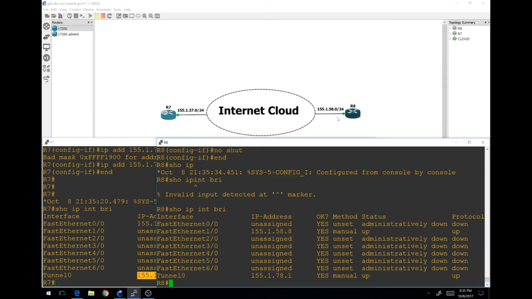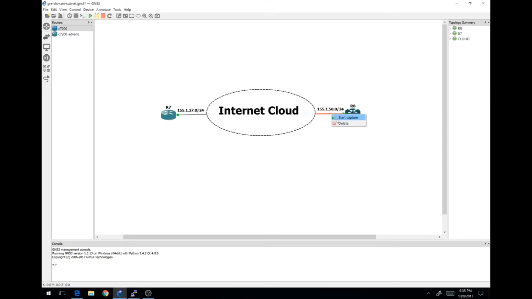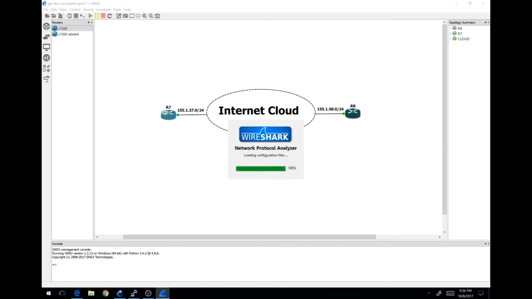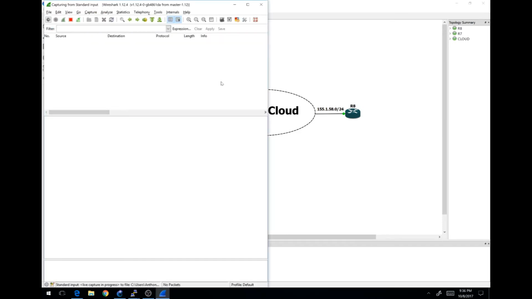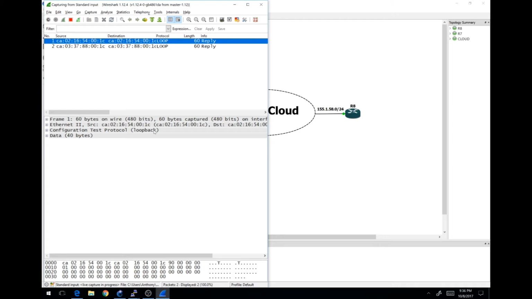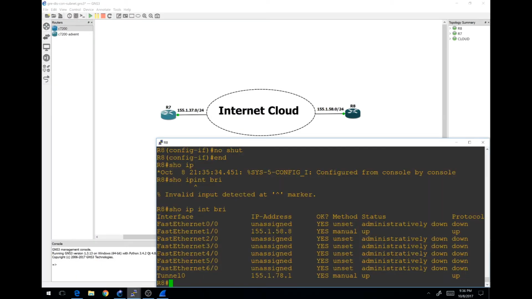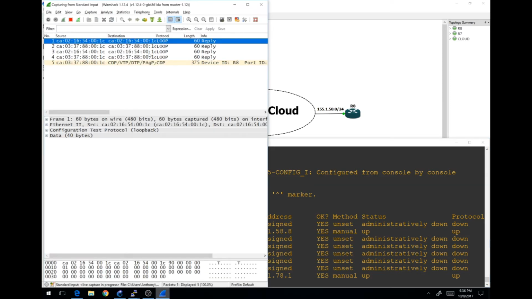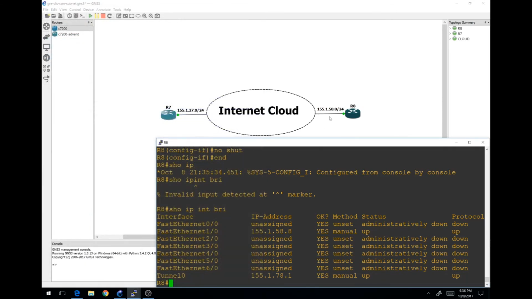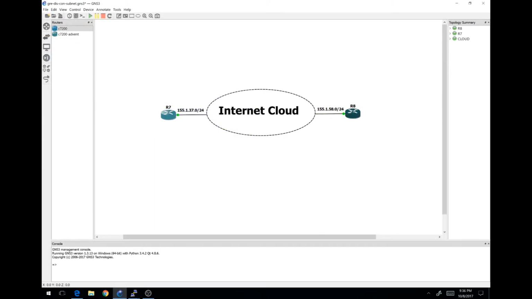I bet if we do a PCAP here, we should see those packets going across. Actually, we might not if we're not passing any traffic because we don't have any keepalives on. All right, well, I don't want to turn keepalives on just yet. I want to keep this simple. Let's come back to Wireshark after we get some traffic passing. So let me turn off this capture here.